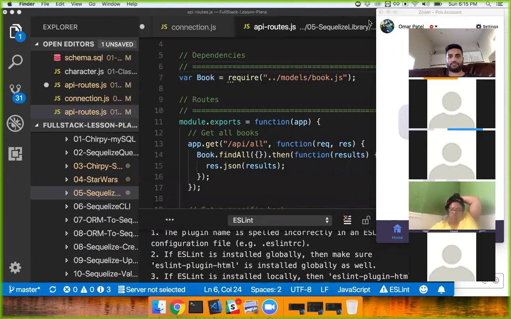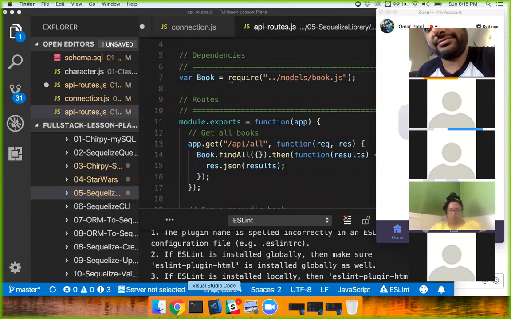Omar, the name of the file that you just looked at, that was routes, right? Yes, correct, that was Routes.js. Okay, thanks. No problem.